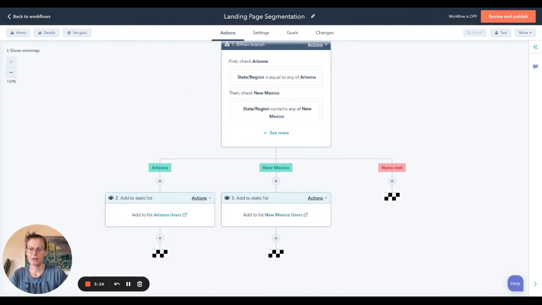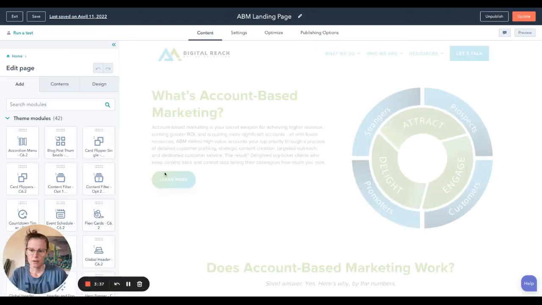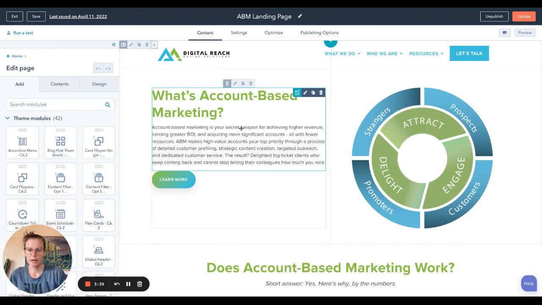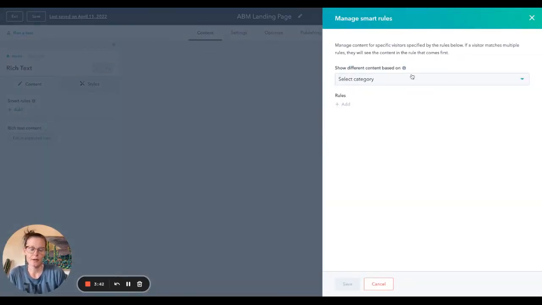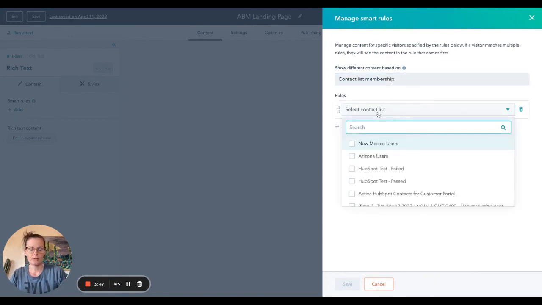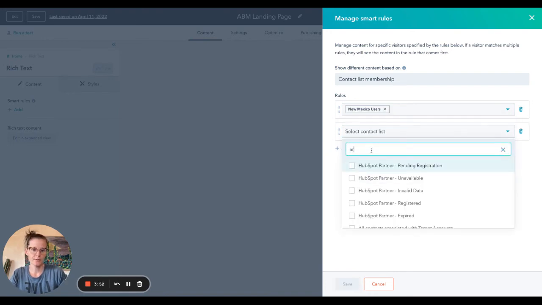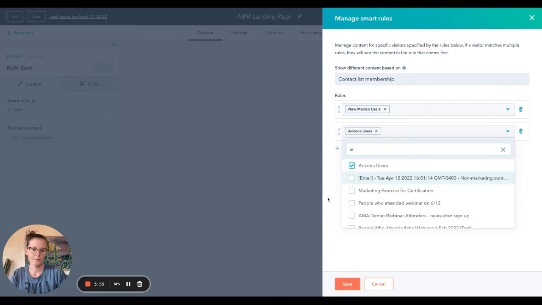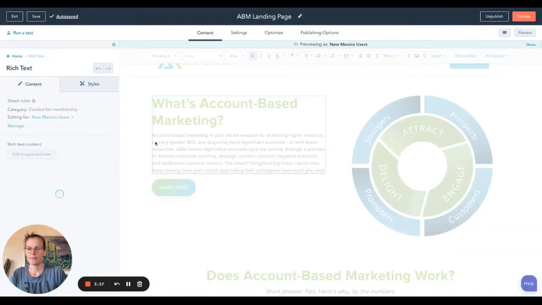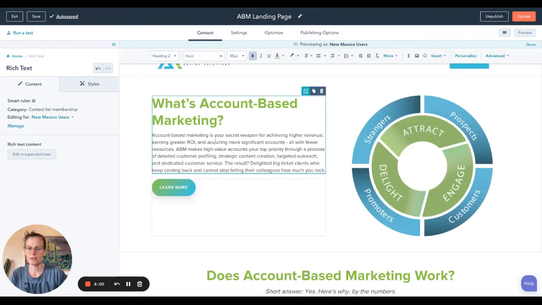So now if we go over to the landing page, which I'm going to grab that link right now. All right. So now we're over on the landing page and we're going to choose a smart content rule, and we're going to add a rule based on the contact list membership. And so the rule is going to be New Mexico users. It's going to be one rule, and then Arizona users will be another rule. Okay. Now we save that, and now I'd be editing for the New Mexico users.